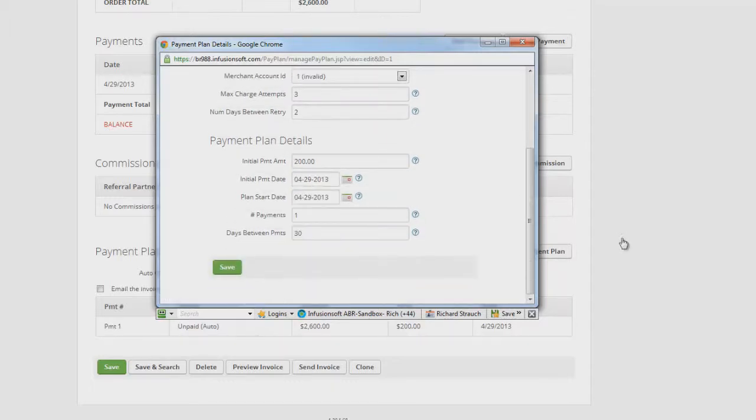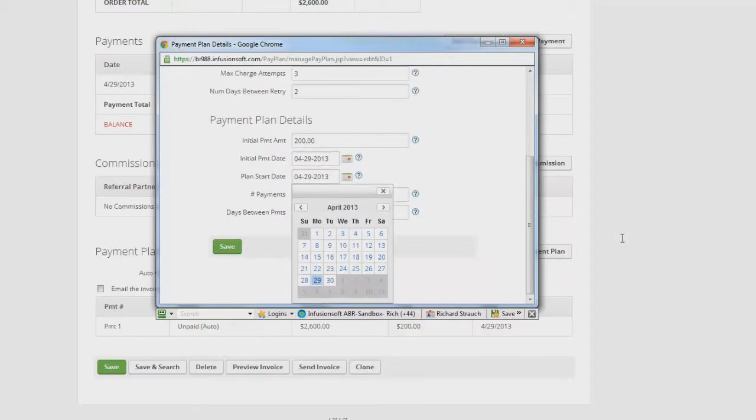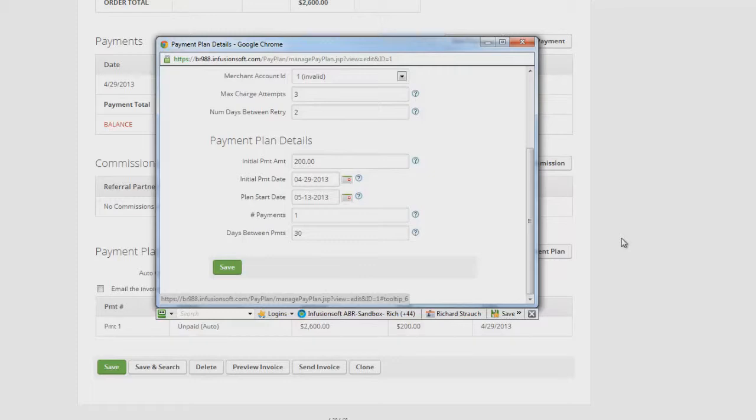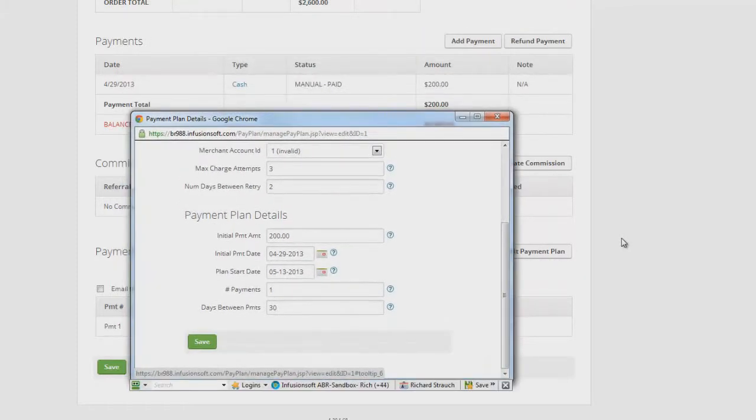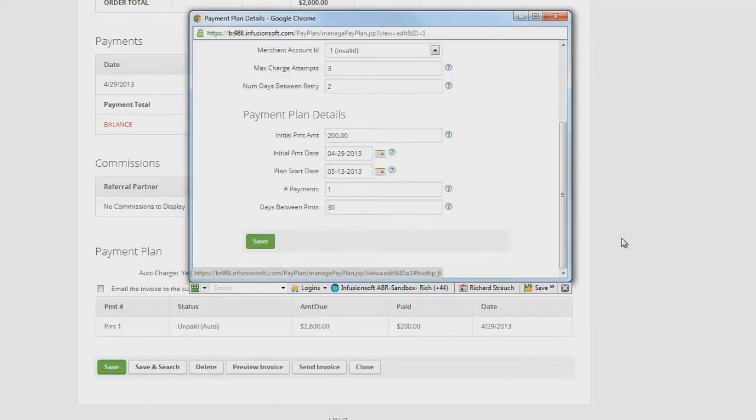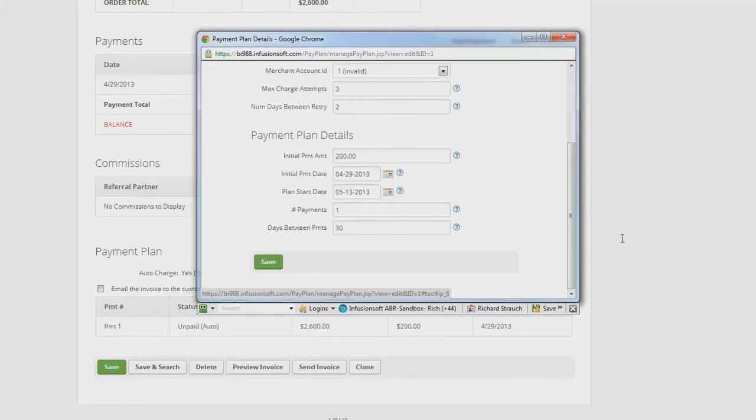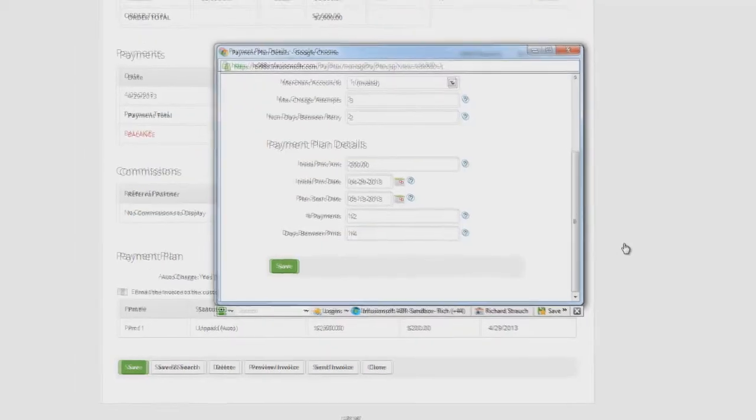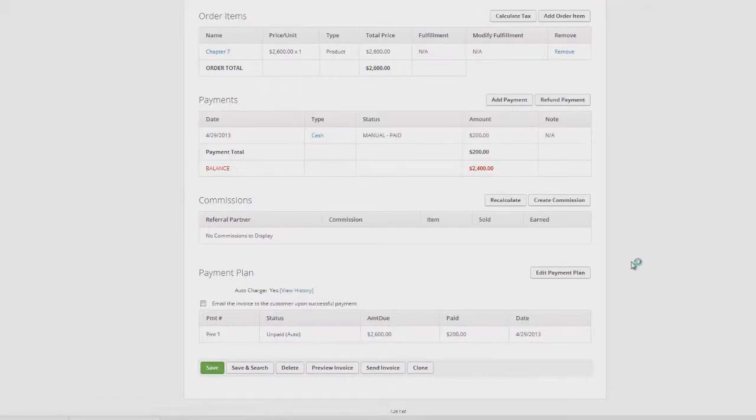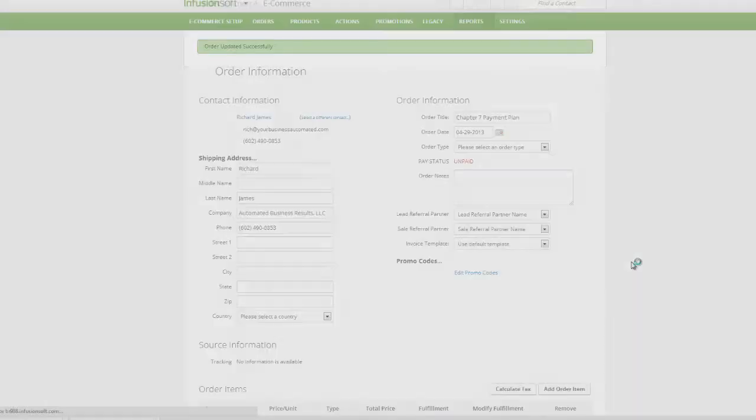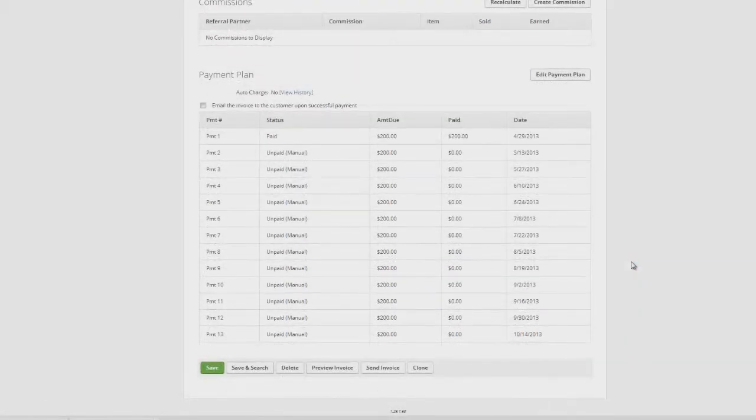And then I'm going to say the plan start date should be starting 2 weeks after today, so not the 6th but the 13th, and I want to pay $200 and I have $2,400 left, so that means I want to pay about what, $1,200, 12 payments of $200. So we're going to put 12 payments, and I'm going to put every 14 days, and I'm going to click Save. What's going to happen is you're going to get a payment plan on the other world here, right? So there's your payment plan.